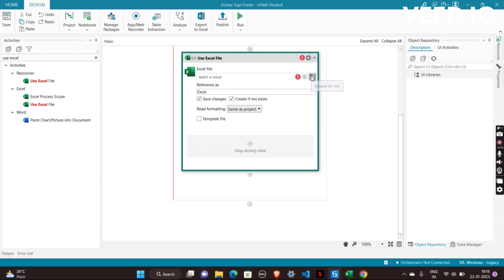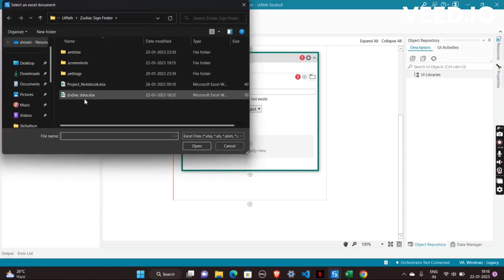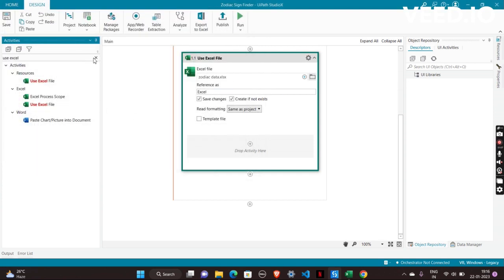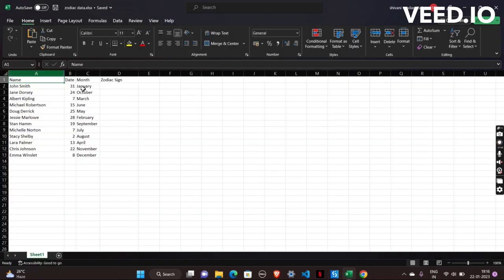And we'll be indicating the file that we'll be using, and our file's name is Zodiac data, which is there in our project file. So let's open that and let's just observe our Excel file for a moment. We'll be carrying out this process 12 times.